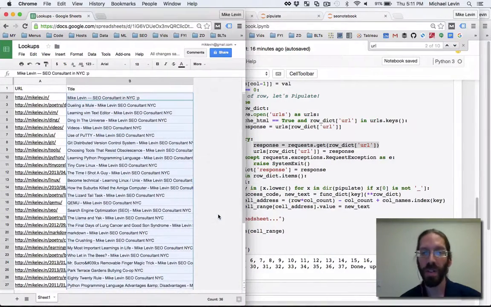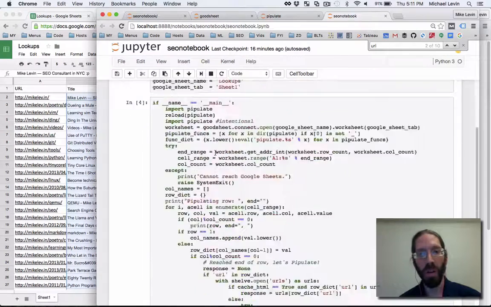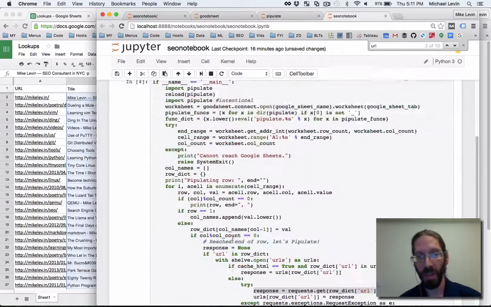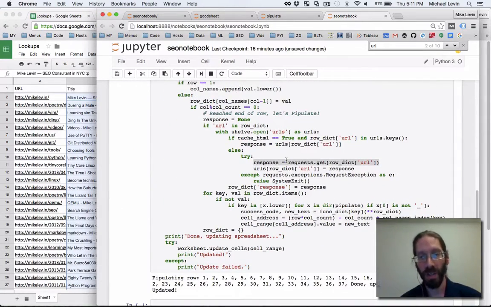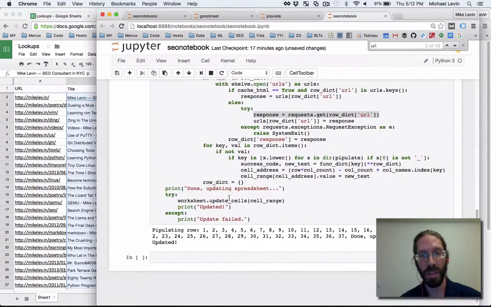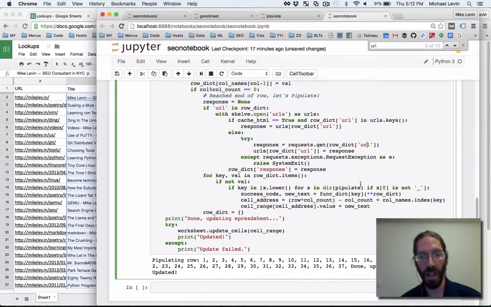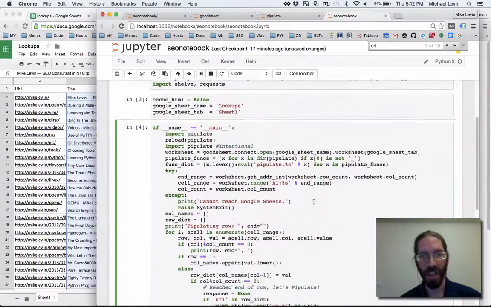And you know, there's several approaches to overriding your cache now. You can simply set HTML to false, and then the path it'll run through, it'll still keep the caching files around, but it won't use them. It'll get down to, let's see, if URL and row dict, so it'll still follow that. With shelves, it'll still do that. If cache HTML equals true, that will not evaluate true, so it will go down to here and do the actual HTTP call. I won't demonstrate that again because it takes a long time to get through all those rows, and take my word for it, that works.